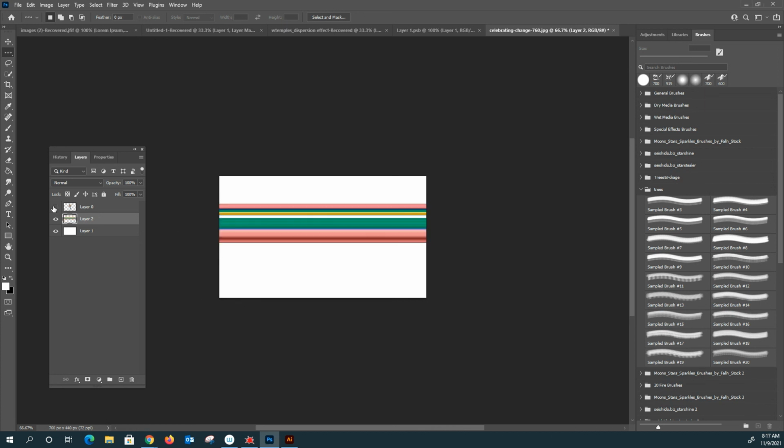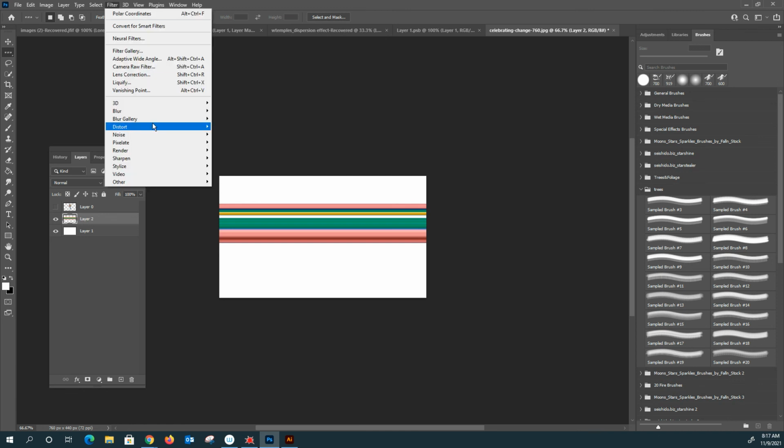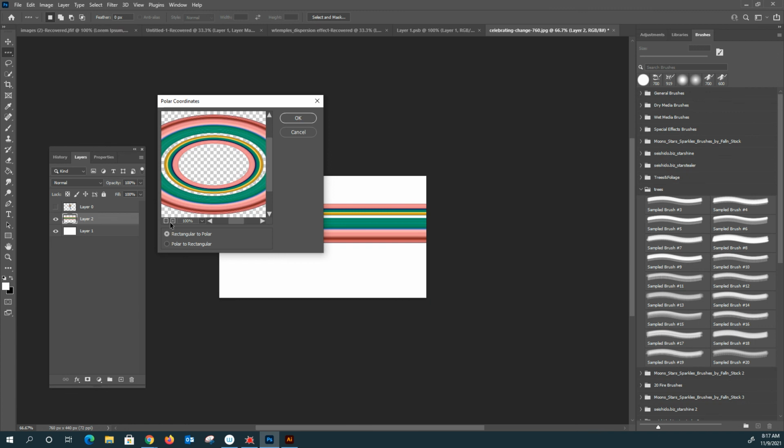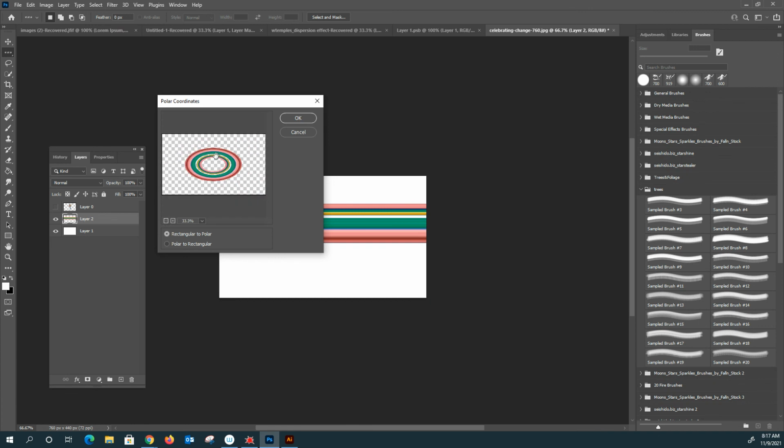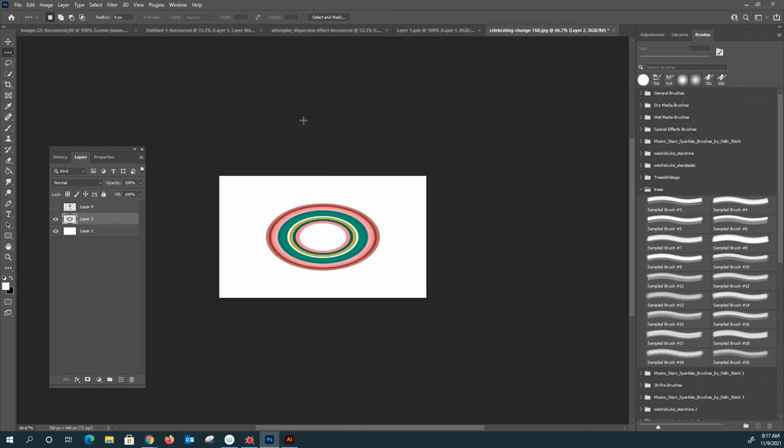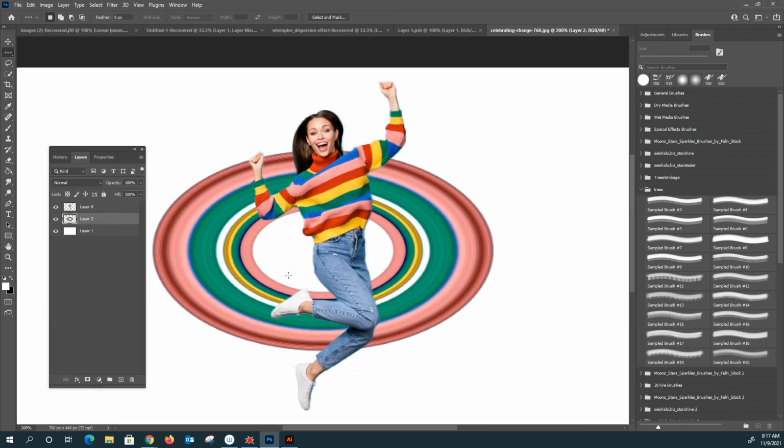All right, and then I'm going to turn the visibility back on my girl, and I'm going to actually hide the visibility again real quick. I'm not on my layer 2 where my selection was. I'm going to go to Filter. I'm going to go to Distort, Polar Coordinates, and I'm going to get this circular design, and I'm going to hit OK.